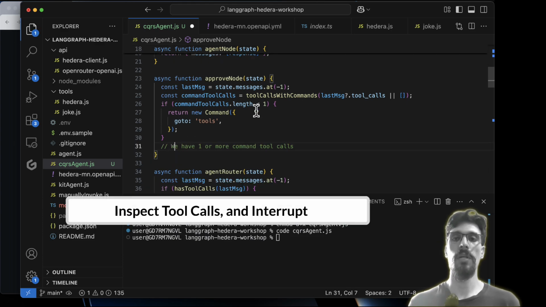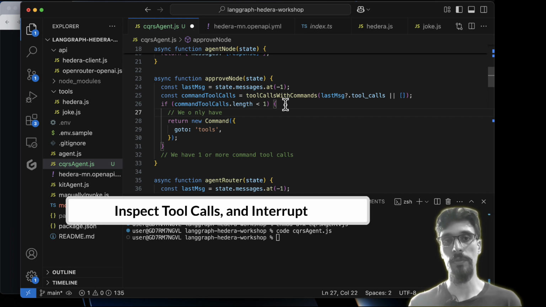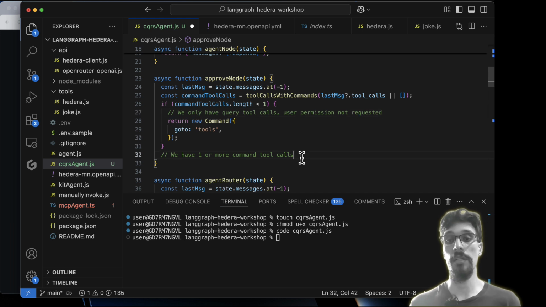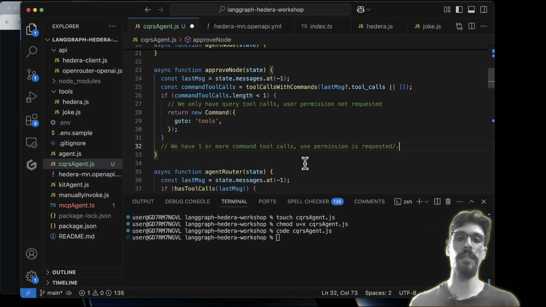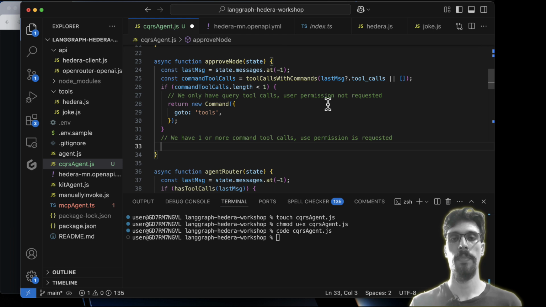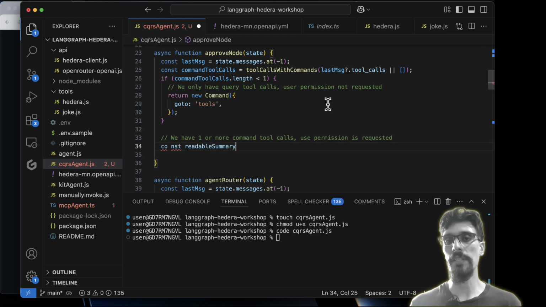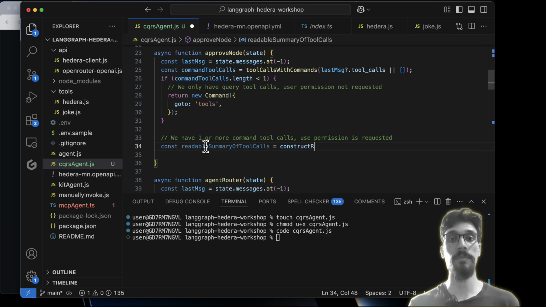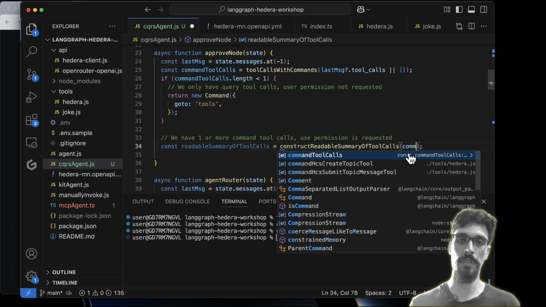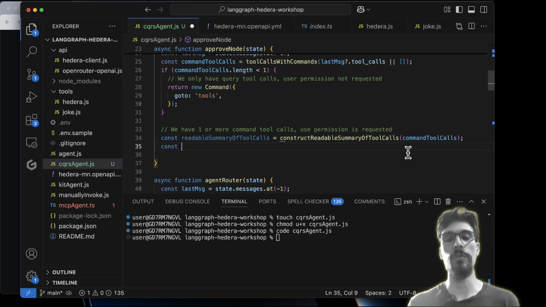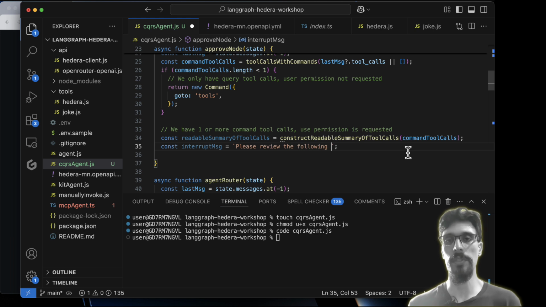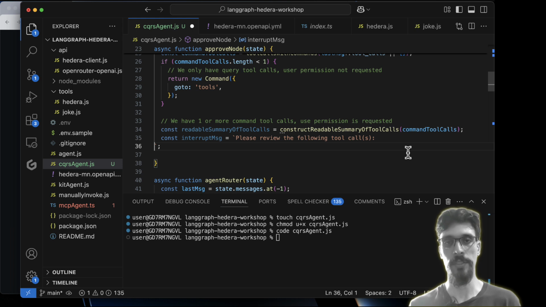By inspecting the tool calls, we know whether we have any command tool calls. And if there are none, we go straight to the tools node because the AI agent does not need permission from the human for that. To do this, we use Command and specify a goto that redirects to the tools node. However, if we have at least one command tool that is being called, then it gets more complex. This is when the AI agent needs to ask permission from the human to execute the tools. We'll do this using an interrupt, but first we'll need to construct the interrupt message, which is what we'll display to the user when asking for the permission.